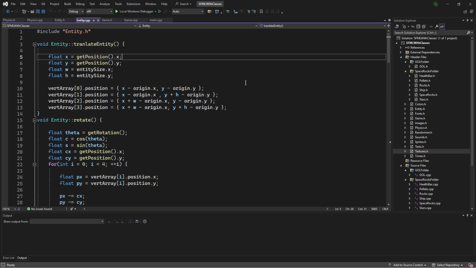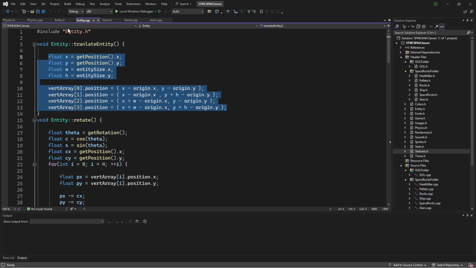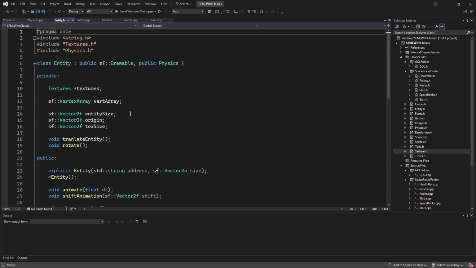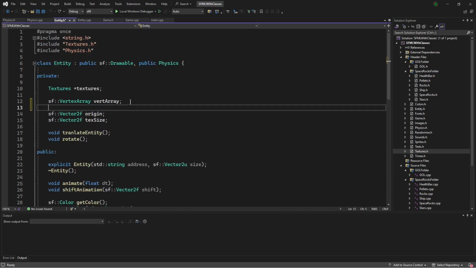Today, we will be changing how our entity class works and fixing code affected by those changes, as well as making some changes to textures. First, we're going to copy this for later, and then go into entity.h. We're going to delete the variable entity size, as well as the functions translate entity and rotate.